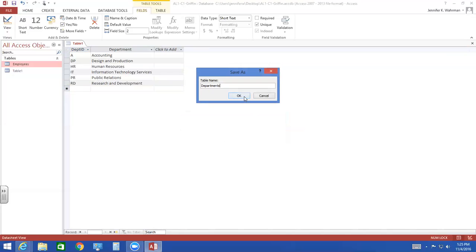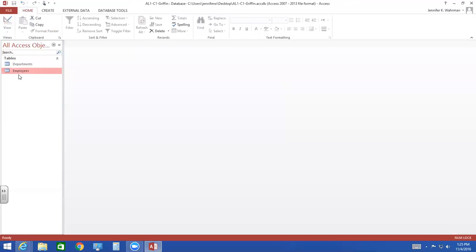And click OK. So now over here in the navigation bar, we have 2 tables. We have departments and employees. And it alphabetizes those, by the way, in your navigation window. It doesn't save them as you work or save on them. They're all alphabetized.